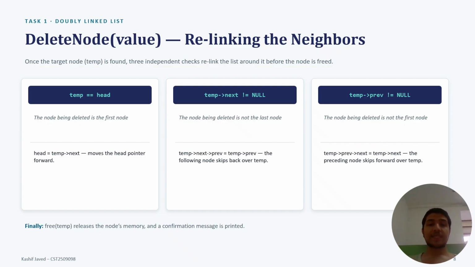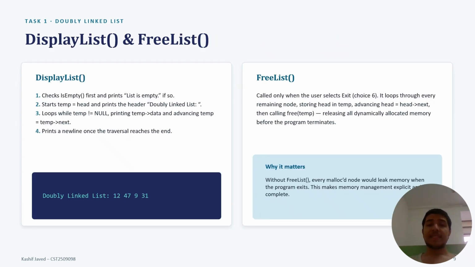After all three checks, I call free on temp to release its memory and print a confirmation message. Display list checks if the list is empty first, then starts temp at head and prints "doubly linked list", followed by every value in order as temp moves through the list with temp next until it hits null.